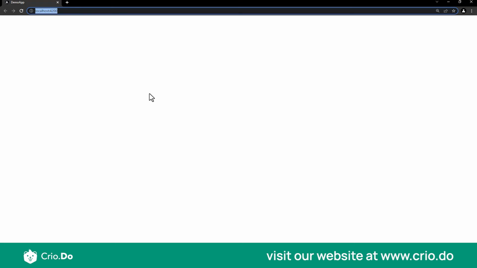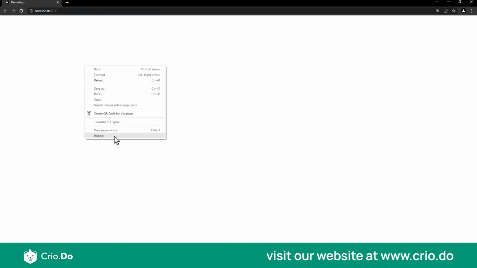Yeah, you can see now that the CLI has completed building the application and it is opening up the browser for us. Okay, so it has opened the browser. We don't see anything on the HTML because we have not added anything.